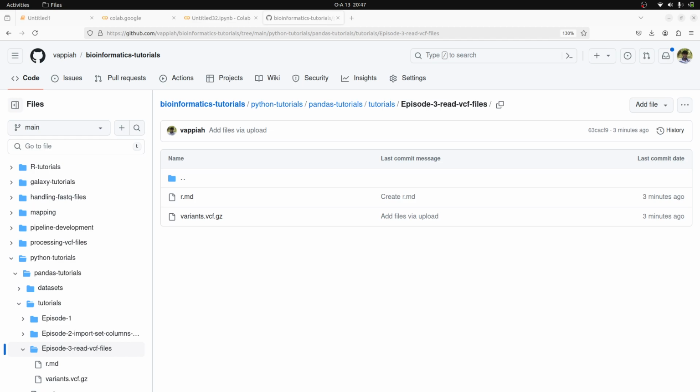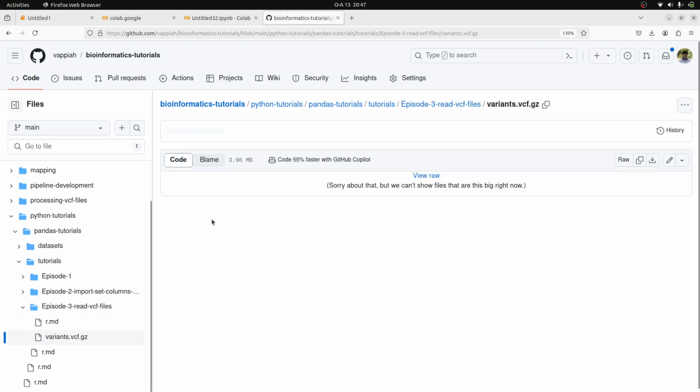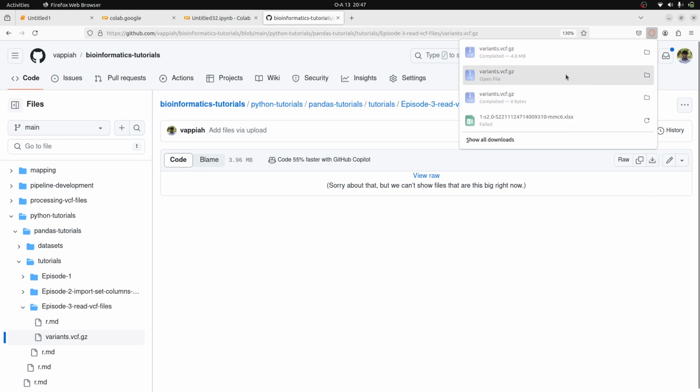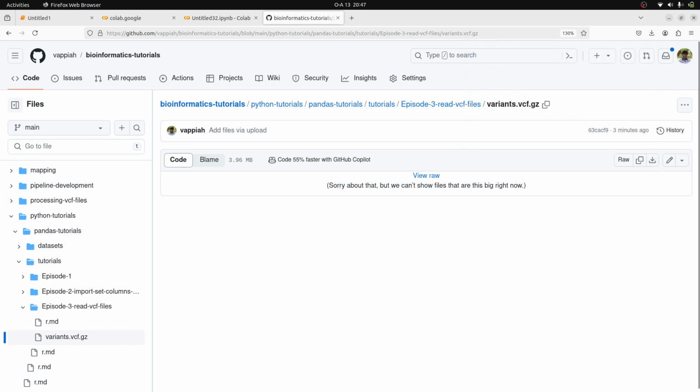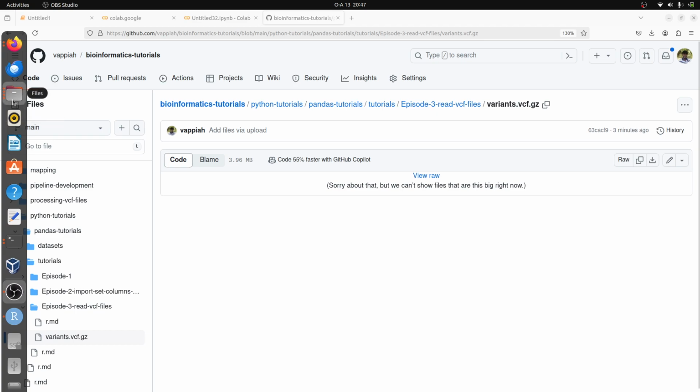When you are here, all I have to do is come to variant.vcf.gz. Click it, and you'll be sent to this page. To download, just come to download raw file and click it. Once you click it, it's going to get downloaded for you. Mine has been downloaded. It's very simple and straightforward. It's a small file, by the way, so no need to struggle. The file is here.